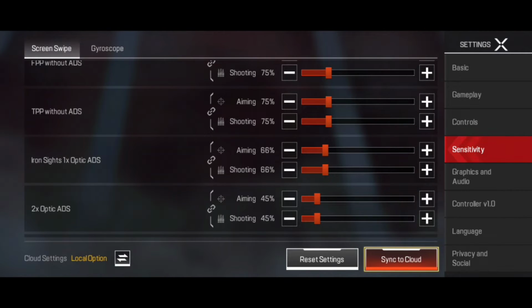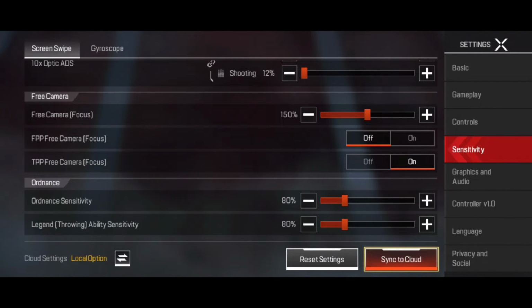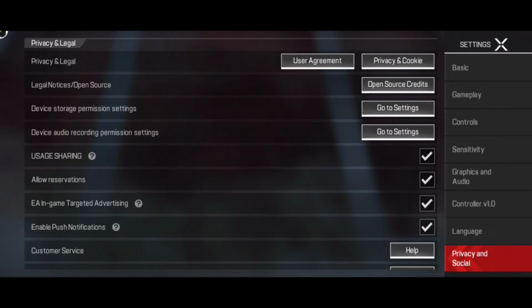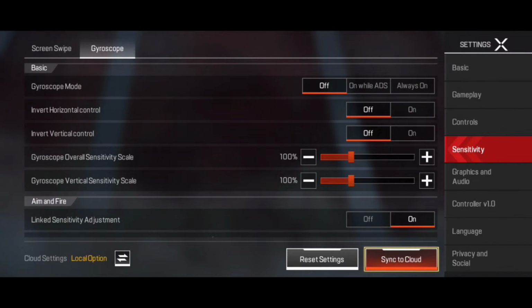So moving on. If you also use gyroscope, you can set this up. I don't use gyroscope in any game, literally. I don't like it anyway.